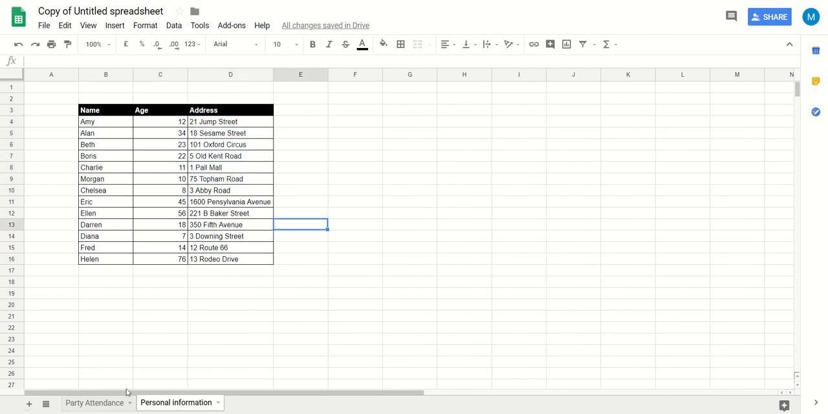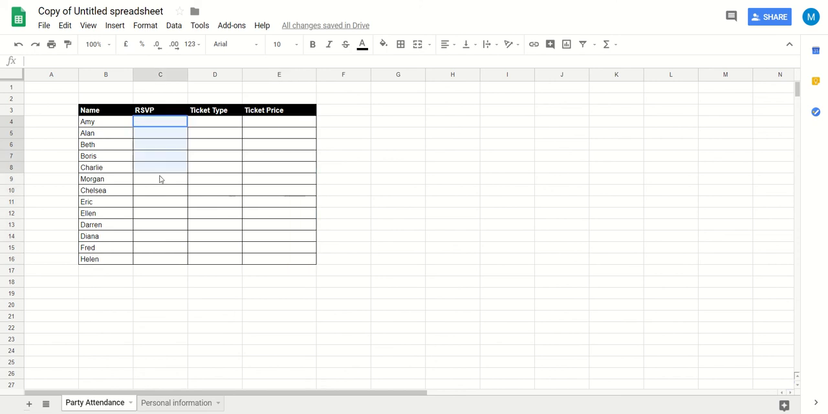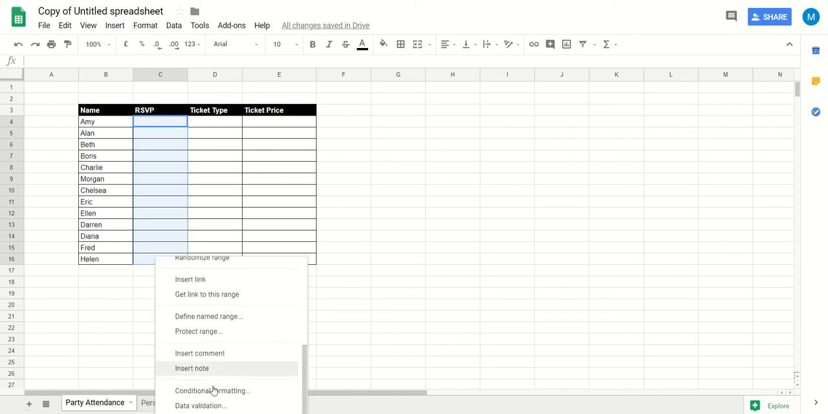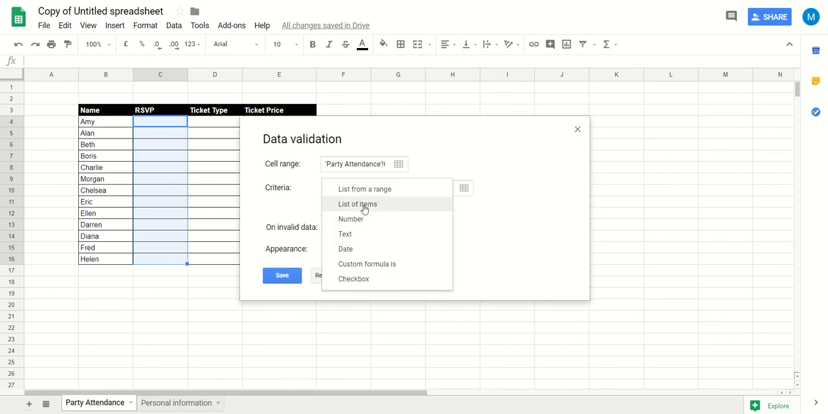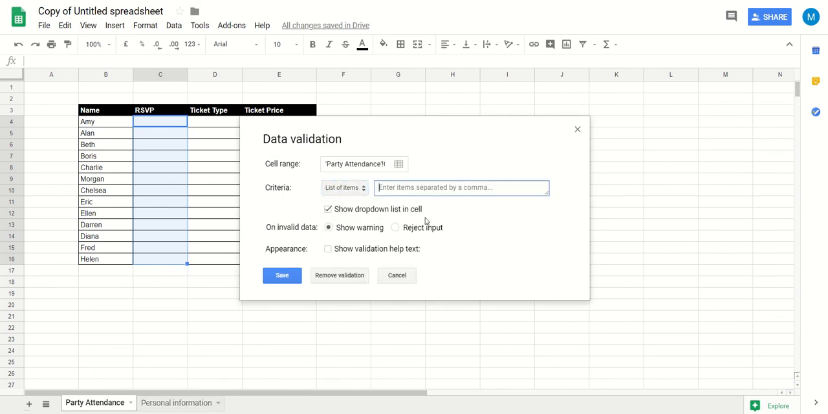Okay, so first thing we want is to put a drop-down menu into this column for yes or no. Either they are coming or they aren't coming. So we highlight all of those cells, we right-click, and we're going to use data validation to do this. So click on data validation, list of items, and then in this box we can say the things that we want to see in that list of items. So in this case we want to see yes, comma, no.